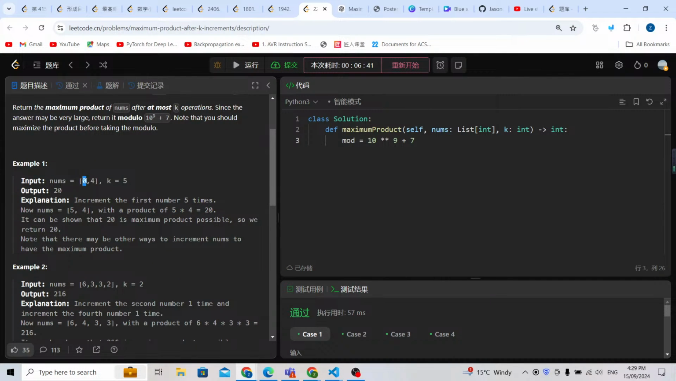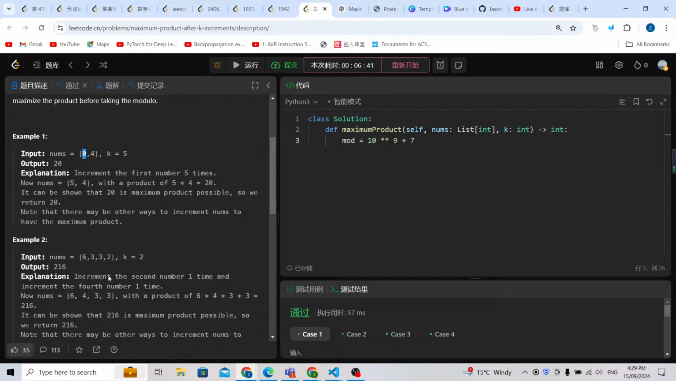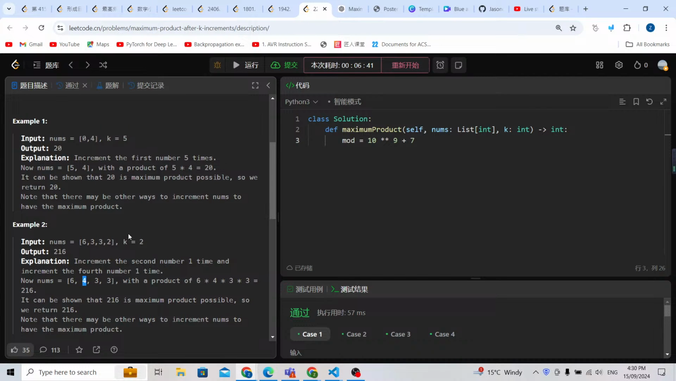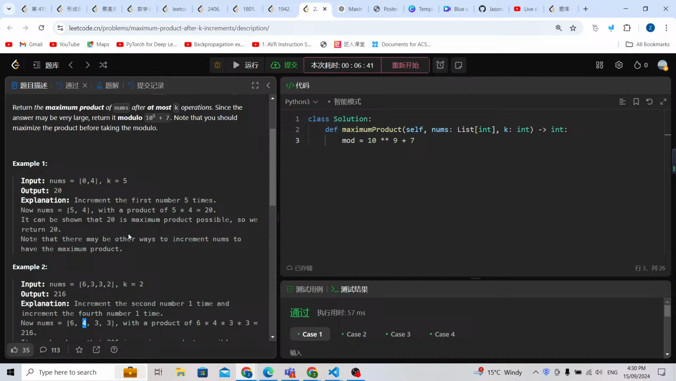In the first example, it seems that we take a smaller number, 0, and increment it 5 times to get 5. In the second example, it seems that we choose a smaller number, maybe 2, increase it by 1, and it becomes 3, and then the smaller number, maybe 3, increase it by 1, and it becomes 4. So the final answer is going to be the biggest product of all the numbers. But is this the right intuition or not?